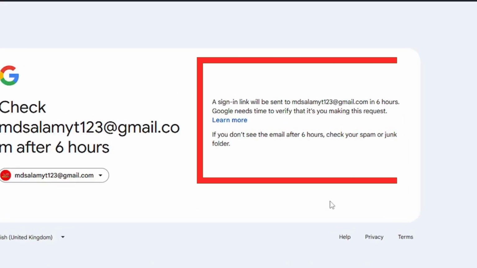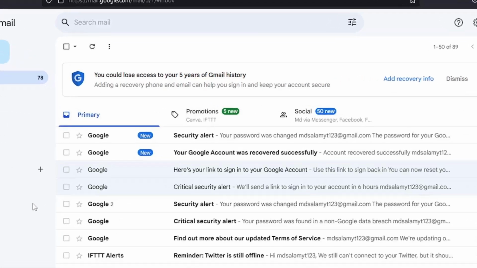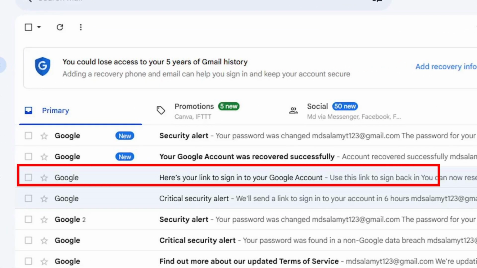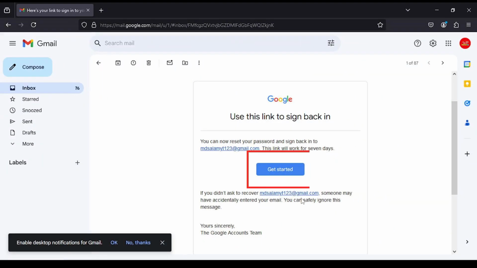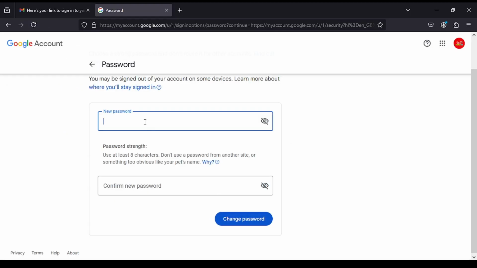Here says, a sign-in link will be sent to your Gmail account in 6 hours, because Google needs time to verify that it's you making this request. And if you don't see the email after 6 hours, check your spam or junk folder. In the next 6 hours, you will get this type of mail from Google. Click on it. Then click the Get Started, and you will see this screen like me.